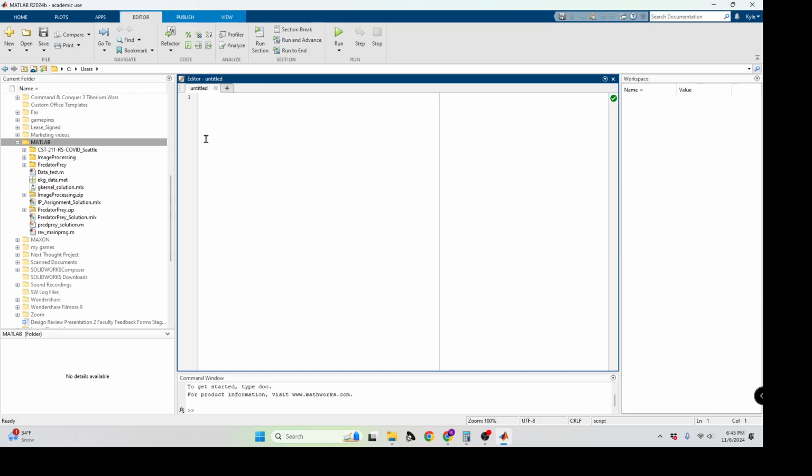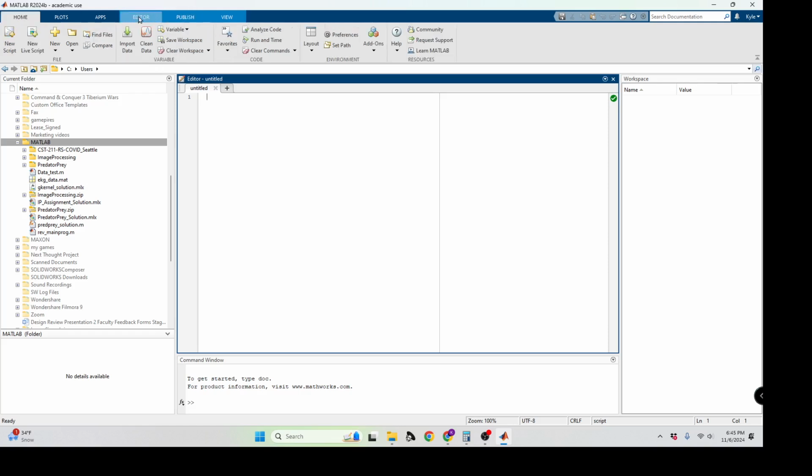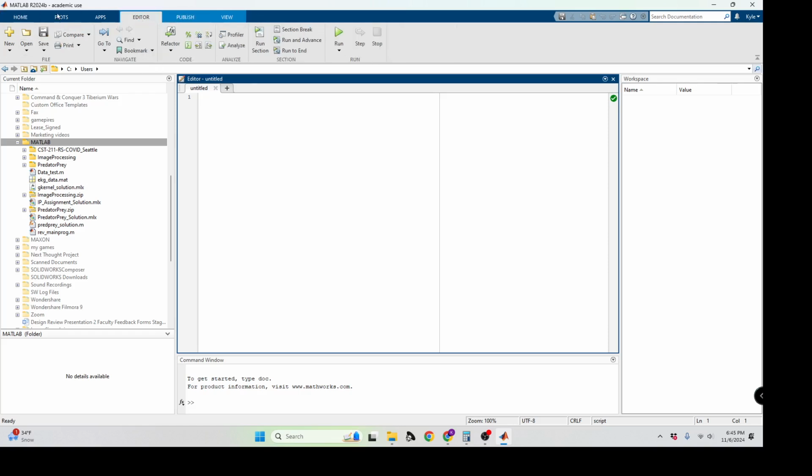There's a few differences. There's a few commands that you'll want to get familiar with. One of the first things that you guys are going to do overall is going back to the home tab. So the editor is going to be where you're going to spend a fair bit of time.